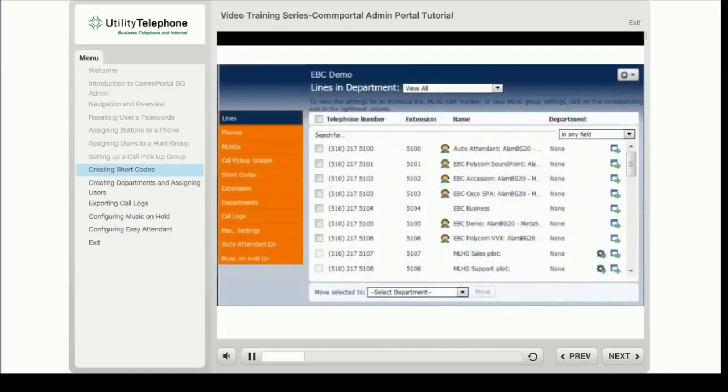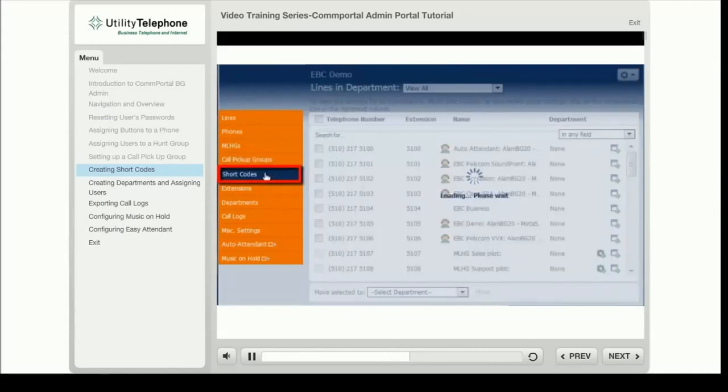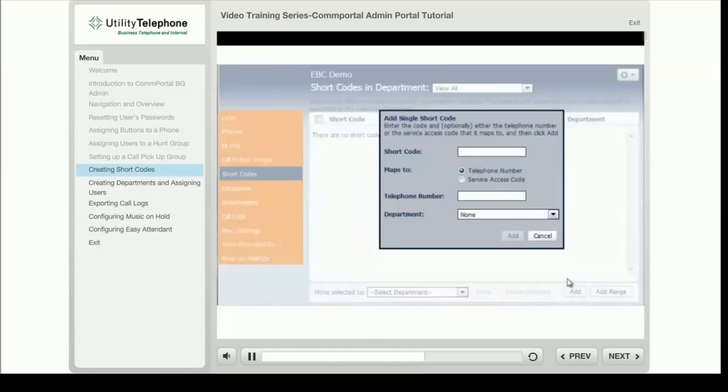Shortcodes allow users to quickly dial common numbers from their desktop phone. You can add individual codes and associated phone numbers, or enter a range of codes and a range of phone numbers. To add a shortcode, click the Shortcodes tab. Then click Add. Enter the code, for example, 5. Then enter the telephone number to associate with this code. Click Add to save. Once configured, users in the business group can use these codes to place calls from their desktop phones.